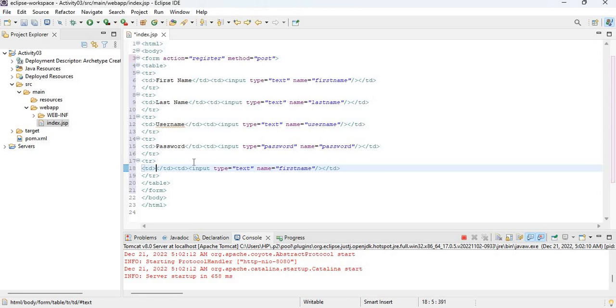We need to add the submit button as well. So here the type will be submit, and we are using the value here. The value is register.